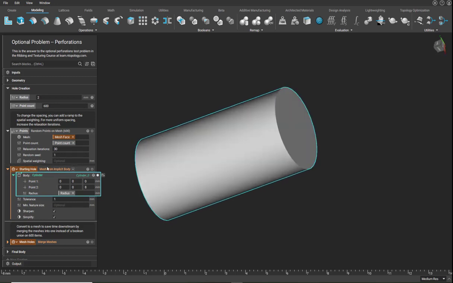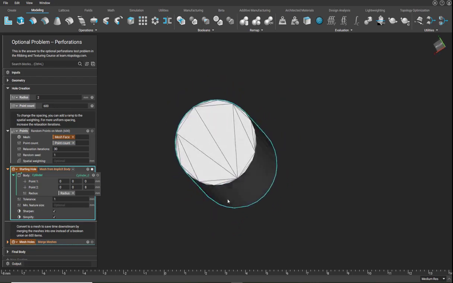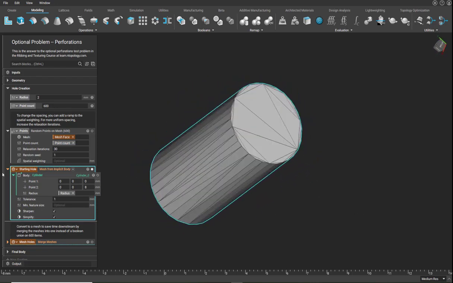The next thing I'll do is convert this to a mesh with a tolerance of 1. I did this one sharpen, and I've also simplified it. So I get this cylinder to start off with.